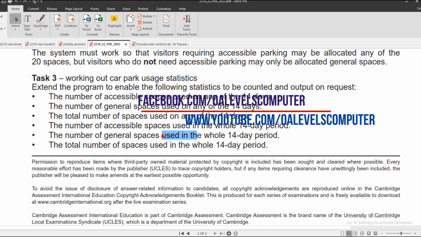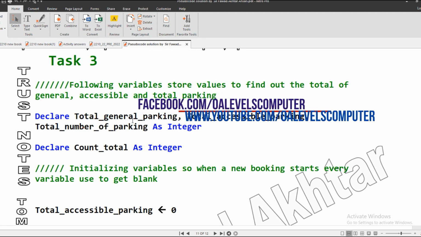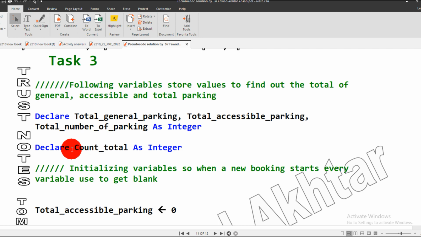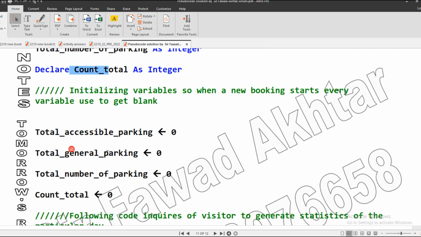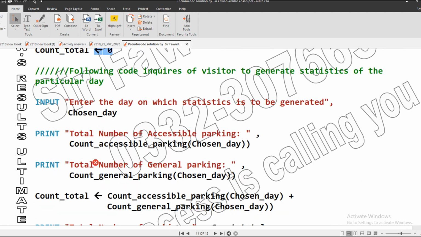So there are two perspectives of task 3. That's why I used total general parking, total accessible parking and total number of parking as integers, and to count the total values I use the total variable. Now I initialize the variables by filling in the default values. Here you can see. Now for the statistics, I ask the user: enter the day on which the statistics are to be generated. Whatever day the user inputs will be stored in the chosen day.